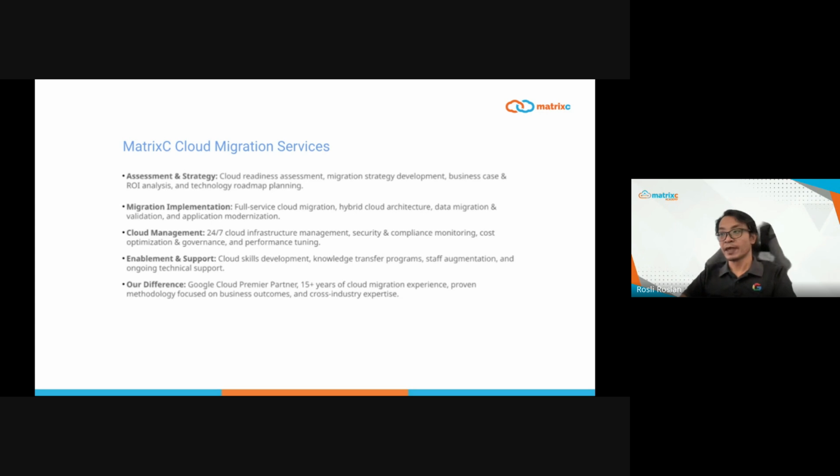For migration implementation, we offer full service capabilities. Whether you need a complete lift and shift migration, a hybrid cloud architecture, or complex data migration, our team has the expertise to deliver successful outcomes with minimal disruption. After migration comes cloud management. This is where many organizations struggle without the right partner. We provide 24/7 infrastructure management, continuous security monitoring, and ongoing cost optimization to ensure you are maximizing your cloud investment.